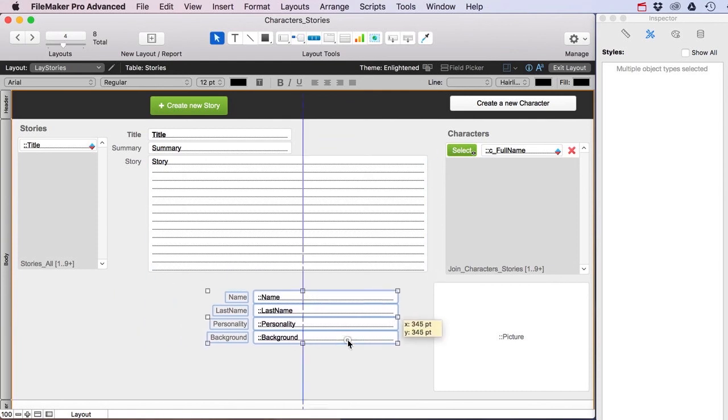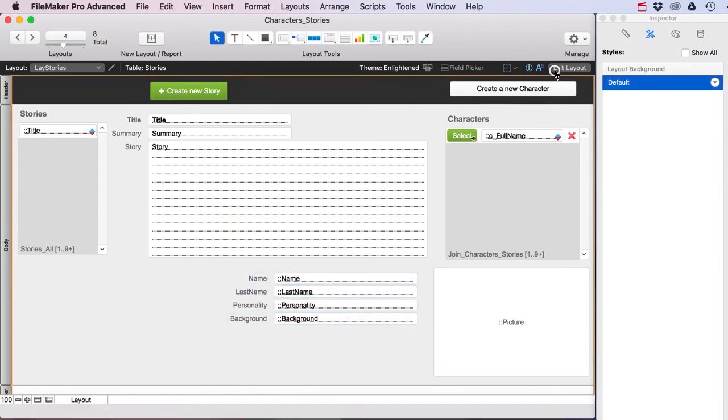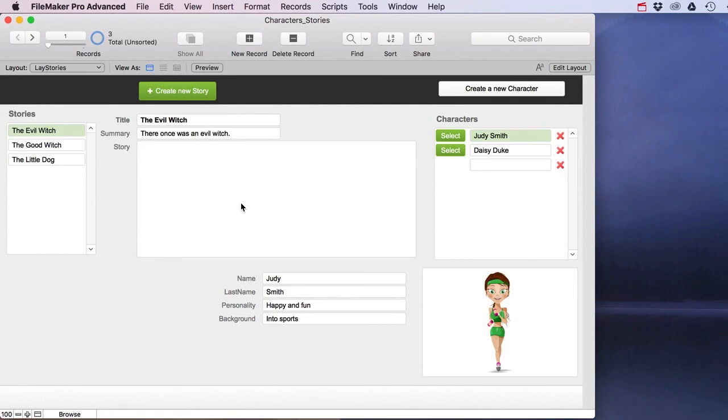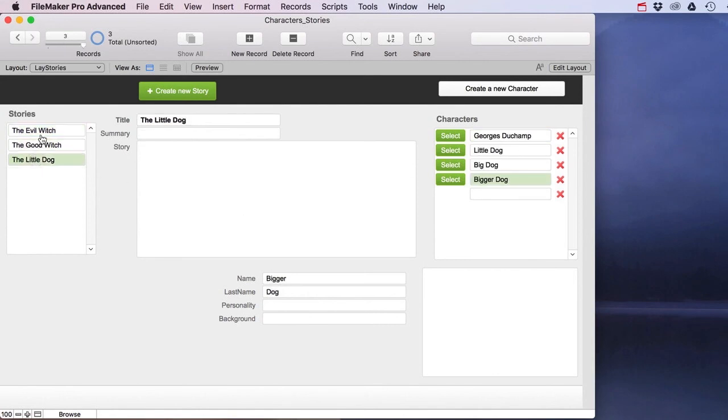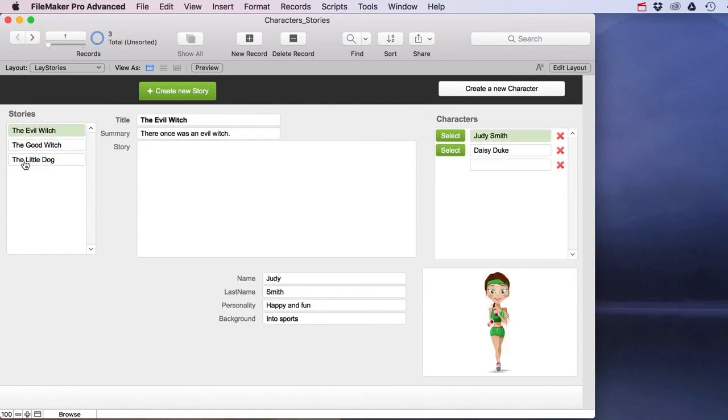I could maybe put this stuff here. And I don't really have to move around a lot. All of the stuff is happening on one layout. The stories are all here. All my characters are all here. I can make new characters. I can select existing characters. This list just keeps getting bigger. And this is pretty sweet and pretty cool.